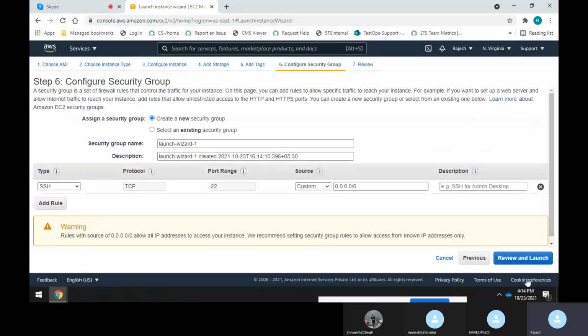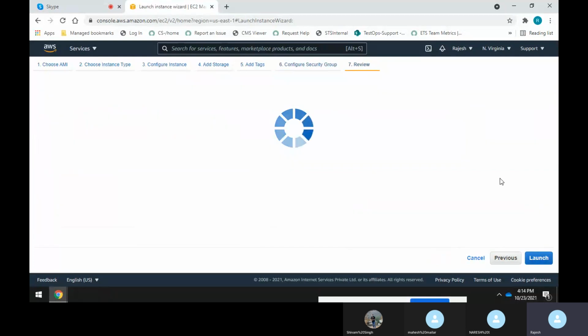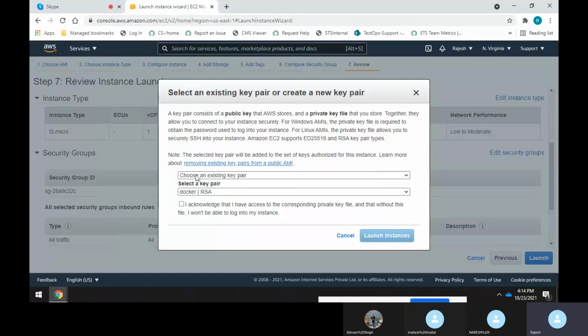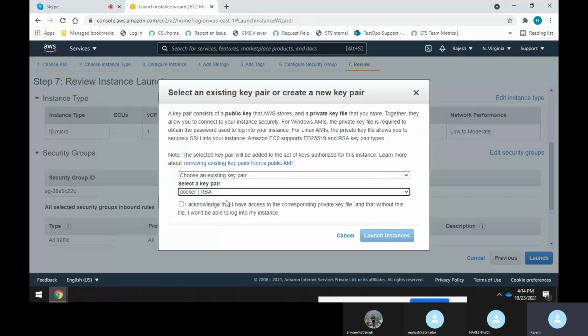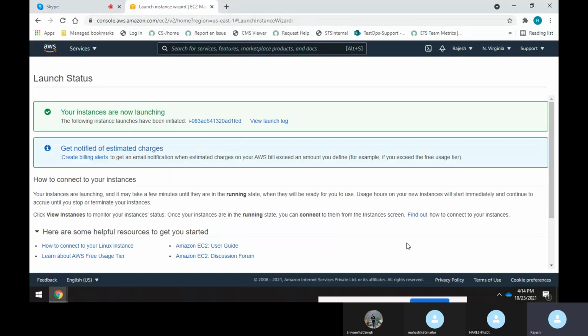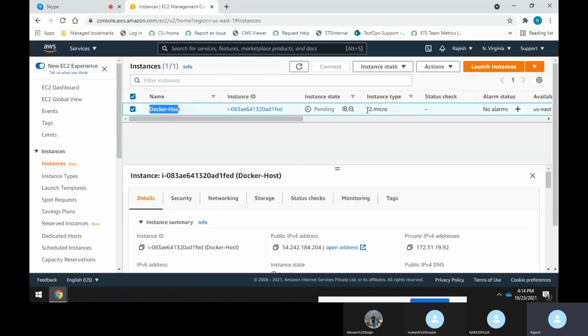You have to give the security. You have already created a security group for this. I'll say review and launch. Launching asks me to provide my RSA key, whatever key you have. I will give the same one, because last time I created this key pair. Then I'll say launch. This is nothing but Amazon Linux, which is provided by Amazon itself.